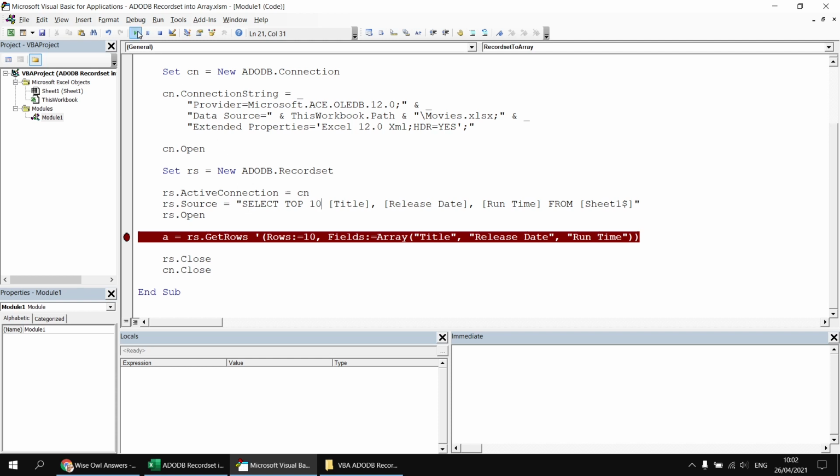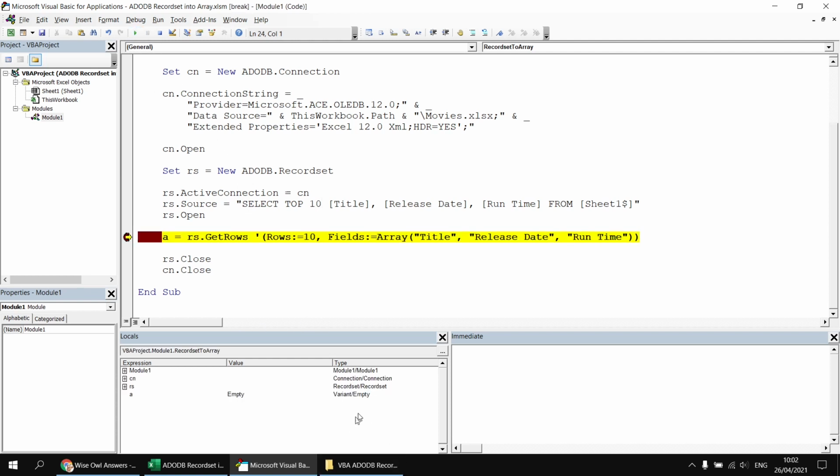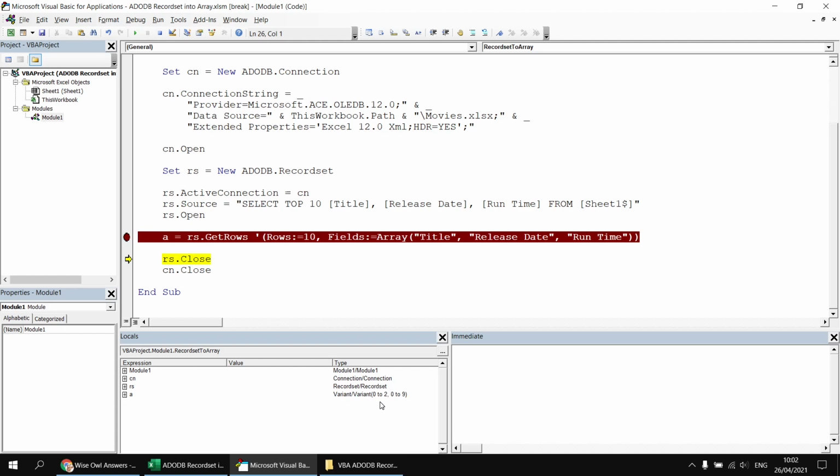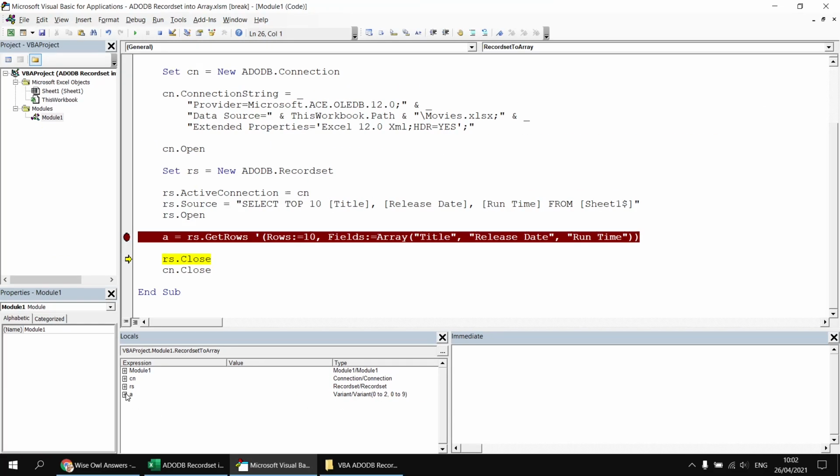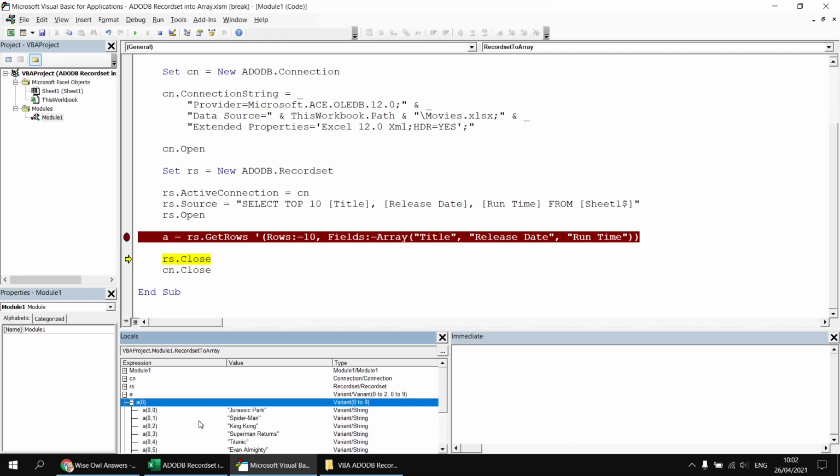And again, if I run the subroutine up to the breakpoint and then hit F8, we'll see the array gets populated and we get those same 3 columns and 10 rows. And again, you can expand that to check that the contents of the array are the same as last time.